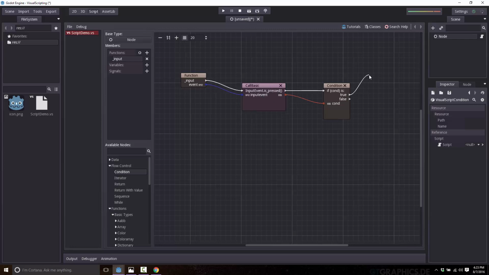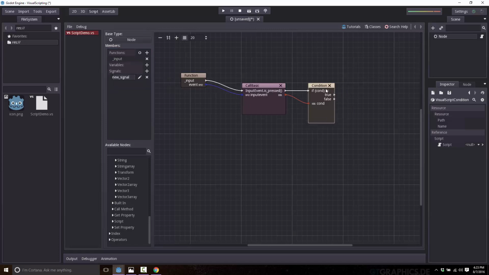In the case of a yes, it will drag off of this node here. So you could do, you know, call a function, raise an event. You could fire a signal. So what we can do here is create our own signal, like so. And you'll notice, all right. So we got our new signal. So if this condition is true, we're gonna raise that signal.